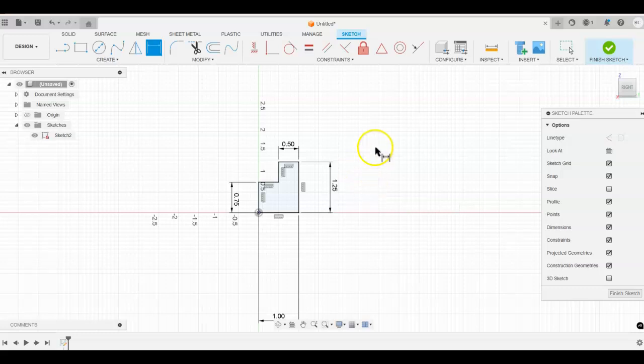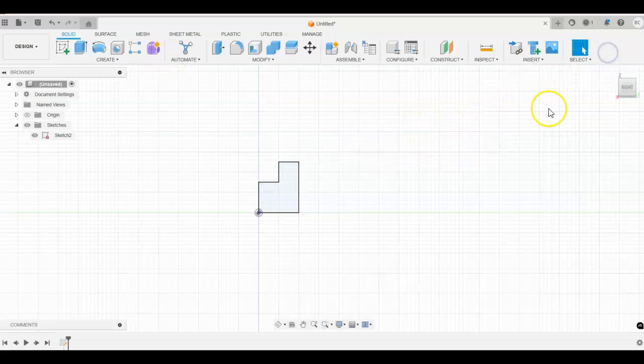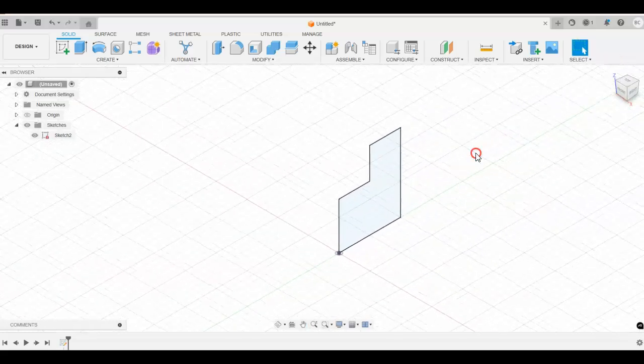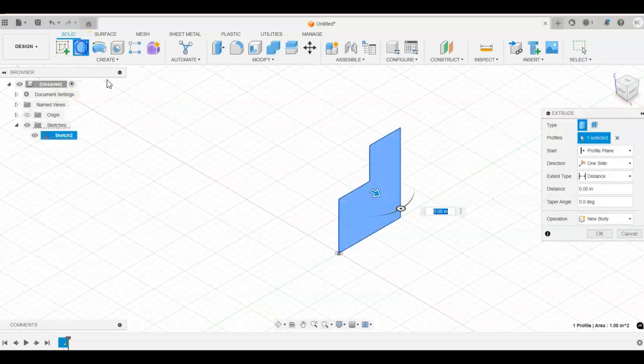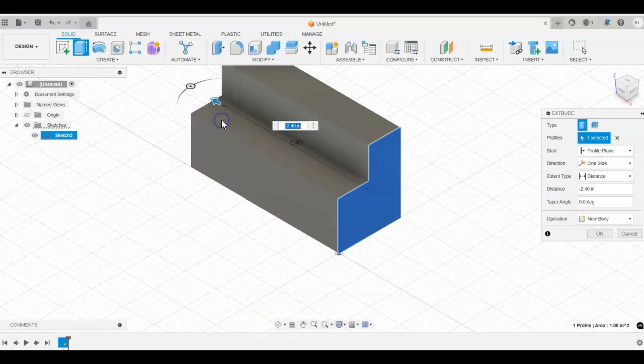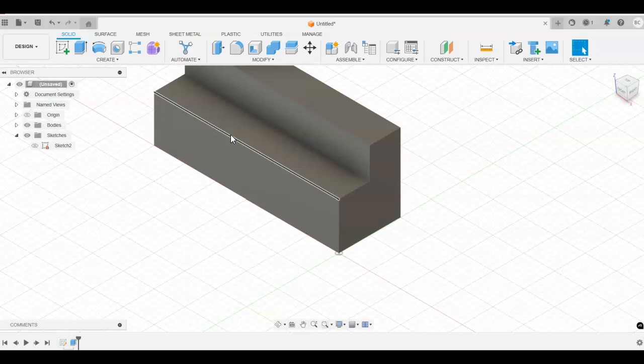So there is the dimensional constraint. I just selected that line, moved it over, and left clicked to get that placed. Hit escape to get out of the dimensioning tool, and I can finish the sketch. Now I'm coming up to my home tool, so we're getting this isometric view. Now I can extrude this back. I'm going to extrude it back this way, and we'll see that our dimension here is going to be -3.